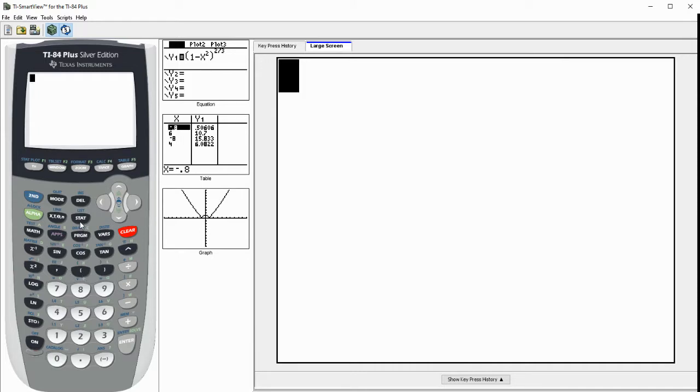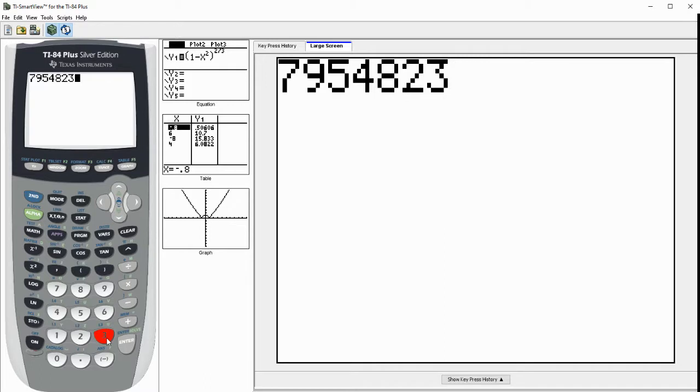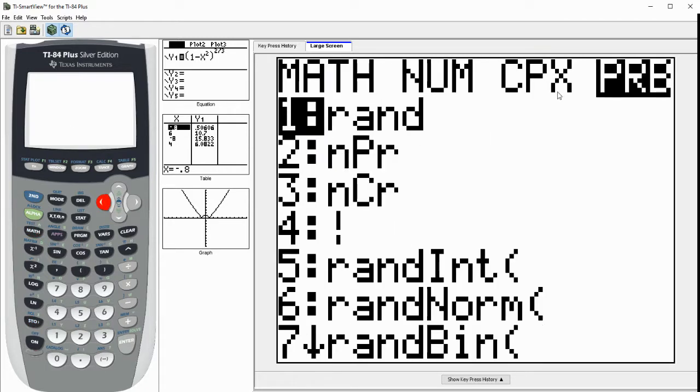So the first thing you have to do is pick a random 7-digit number. So I'm just going to hit 7 random digits. Once you do that, you just pick 7 random numbers. You can use your phone number, whatever you want to. And then you're going to hit store. And you're going to go to math. And you're going to go over to the PRB tab and you're going to go to rand.